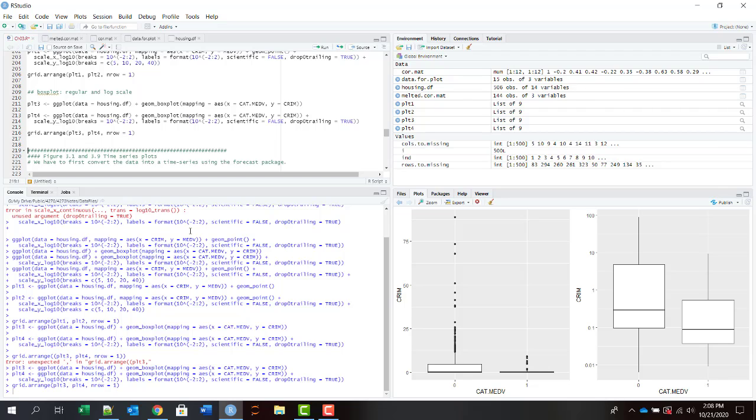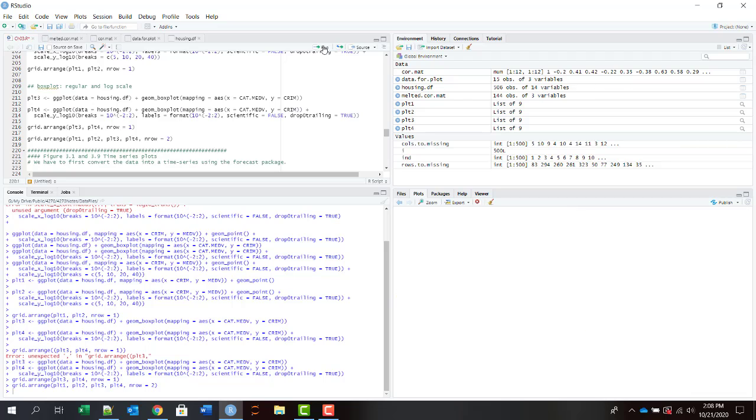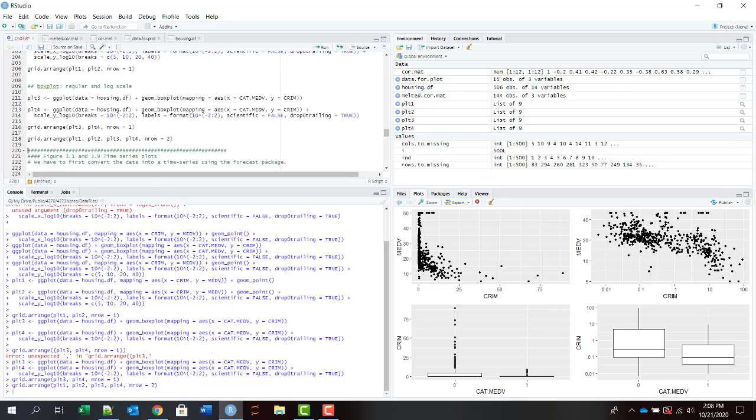Now if you want them in, okay, let's do this. grid.arrange plt1 comma plt2 comma plt3 comma plt4, nrow equal to 2. All right. So when you do nrow equal to 2, you get them in 2 rows.